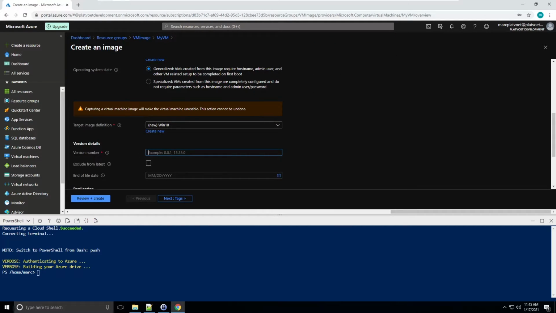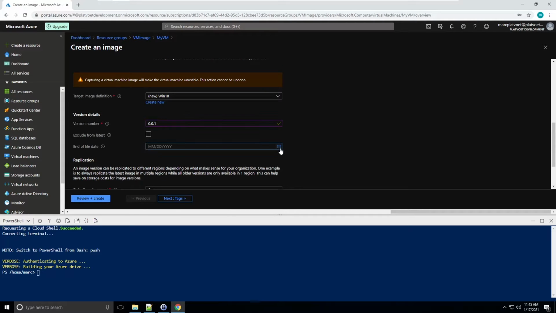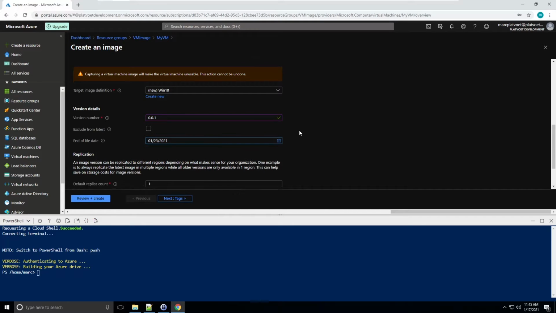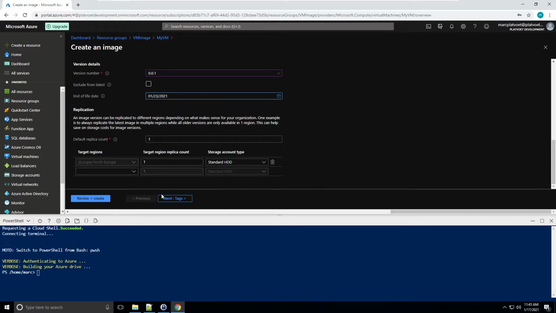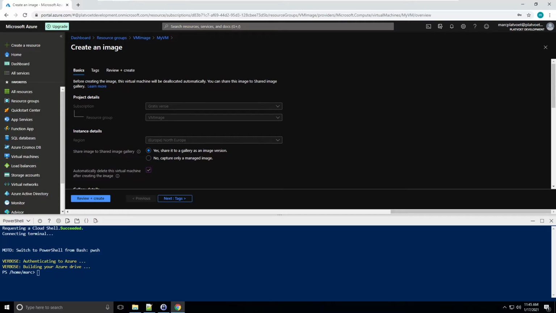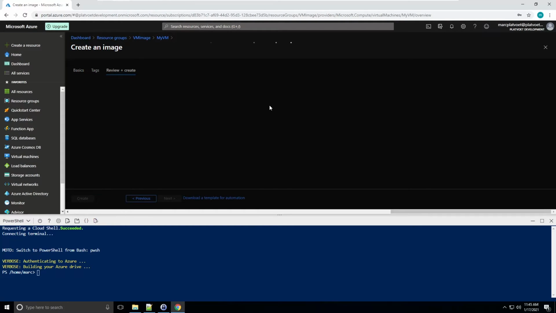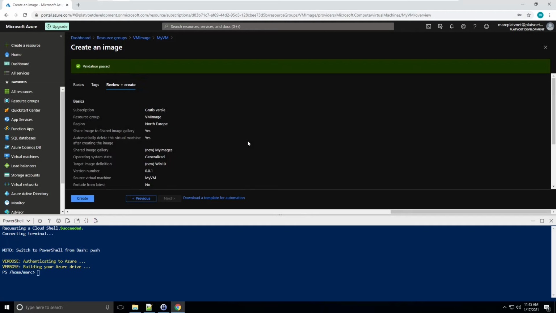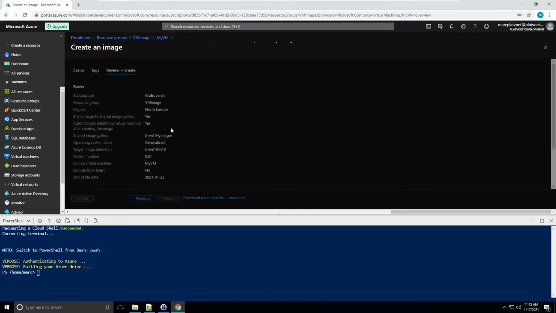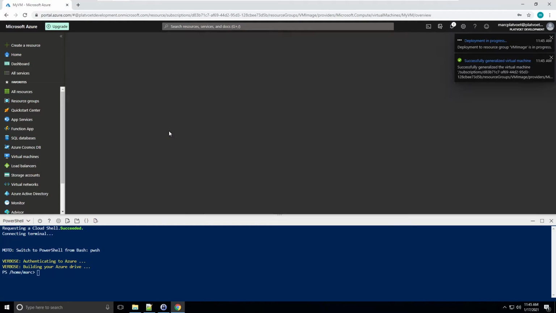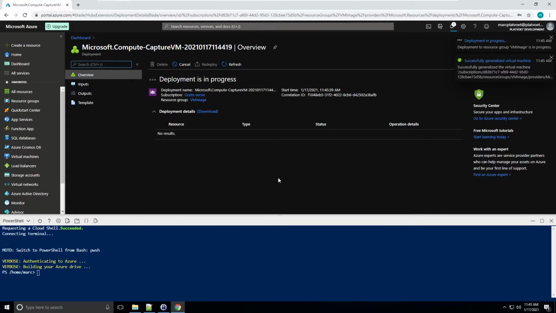Here we need a version number, 0.0.1. Here I need a date until what time I want to keep this image. Well, for me it's a week. It doesn't really matter for me at this moment. And then we can review and create here. See if everything is filled out correctly. Well, the validation is passed, so I will create the image. This will take some time, so I'll get back when this deployment is done.